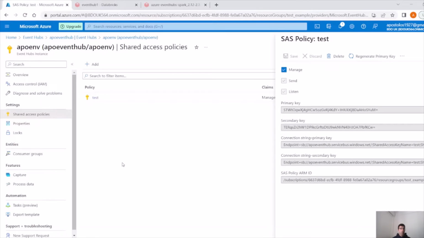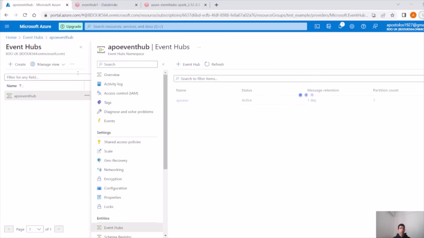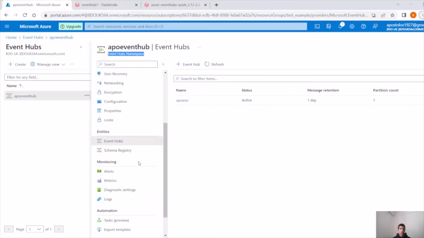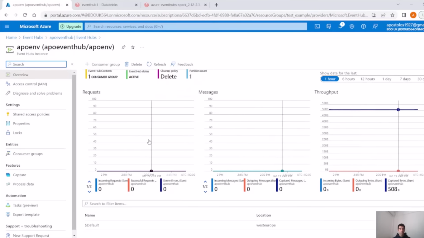Now that we have created the shared access policy, the EventHub instance, and the EventHub namespace, we have to use this connection string and send the JSON data we have into EventHub. And we are going to see the EventHub here. You are going to see a spike because we are going to receive data. So when we receive data, you will see a spike here and the messages and all the stuff for the last hour, for the last 6 hours, for the last 12 hours.